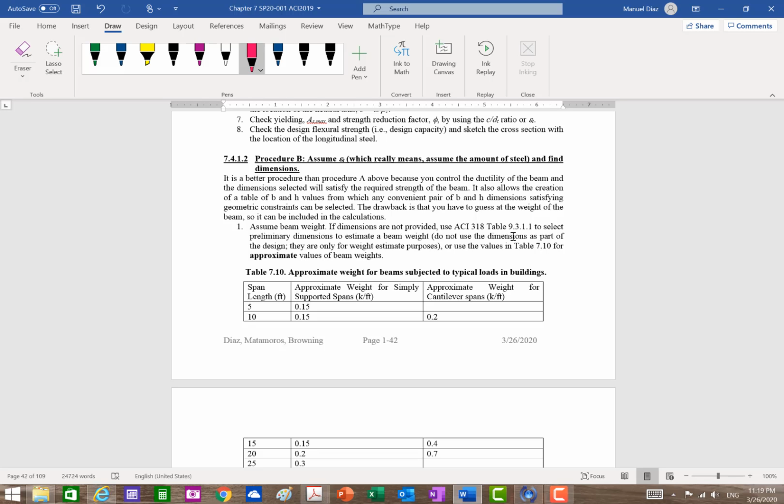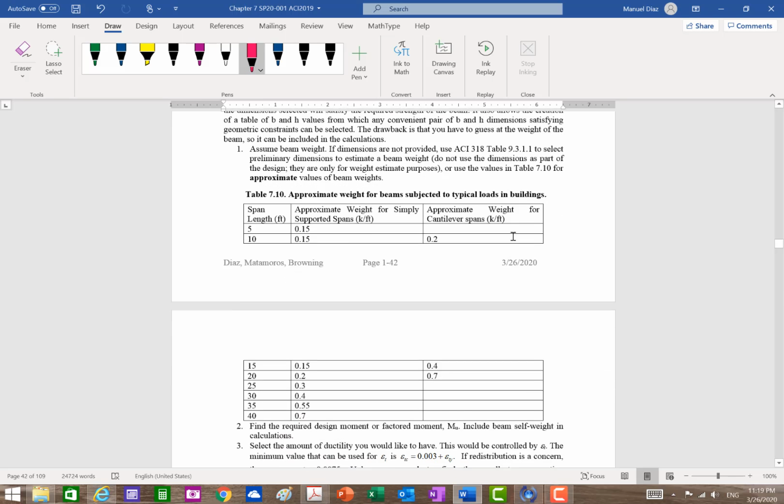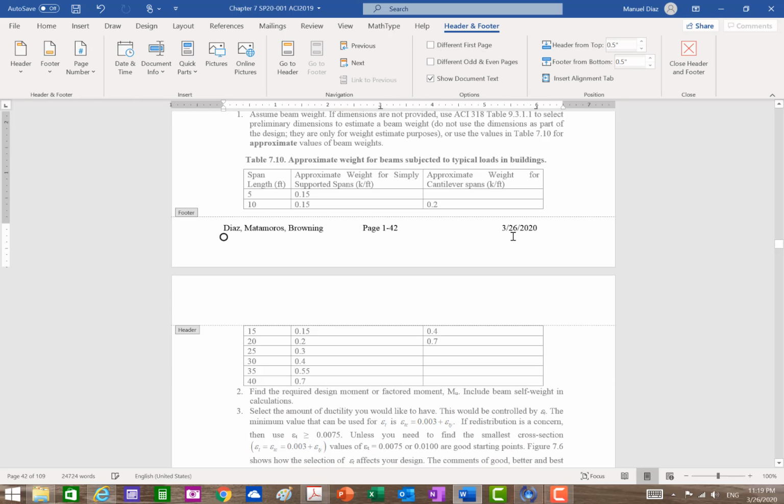Another way is, as you develop more experience, then you memorize something like this, right? And here, if my span length is 15, the approximate weight on a simply supported beam is 0.2. If it's a cantilever, it will be 0.7. It's a bigger beam, right? And so these are approximate values. These are in kips per foot. Approximate values. Okay.